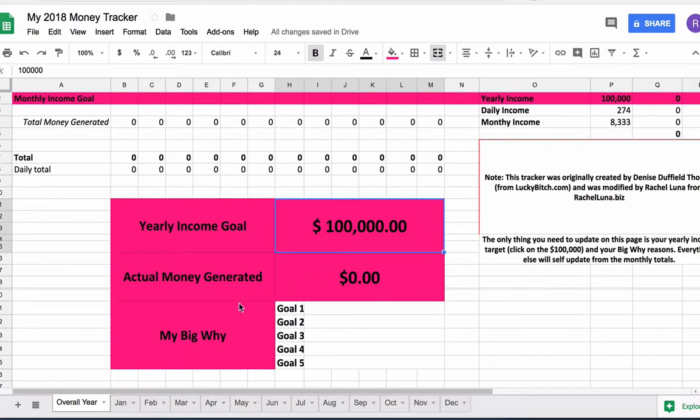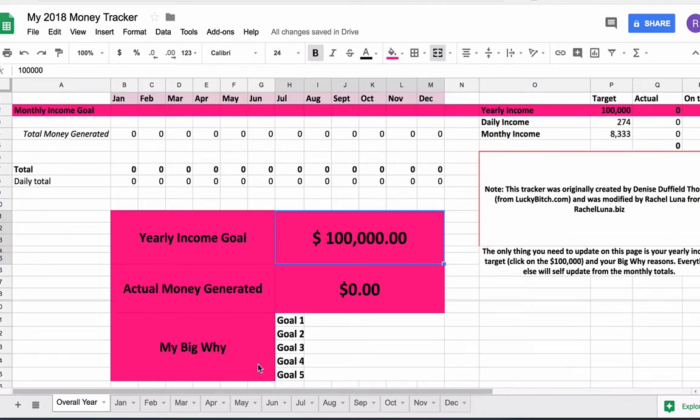Now, if you want, I kept this in from Denise, you can also put in your big why and the 1 to 5 goals that you have. I personally don't use it, but I left it in there because Denise recommends it, and I thought if that floats your boat, go on and rock it with your bad self.